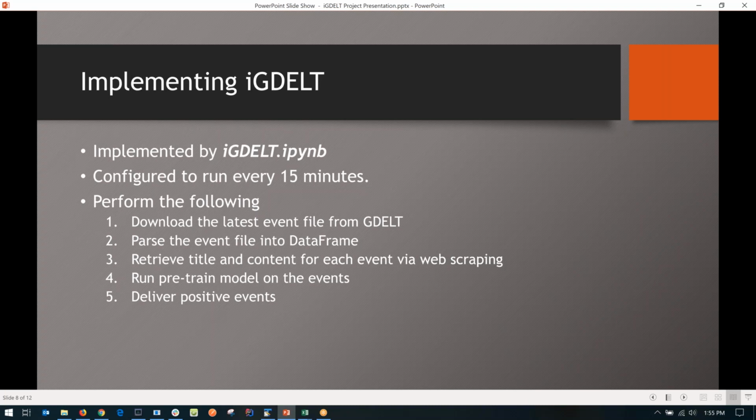I obviously have a schedule to run it every 15 minutes, and that's part of a Docker container. If you don't run it as Docker, you have to configure that yourself. I do have instructions in the README to do it on Windows or Linux. But if you configure it to run as Docker, it will be automatically configured for you. You don't have to do anything.